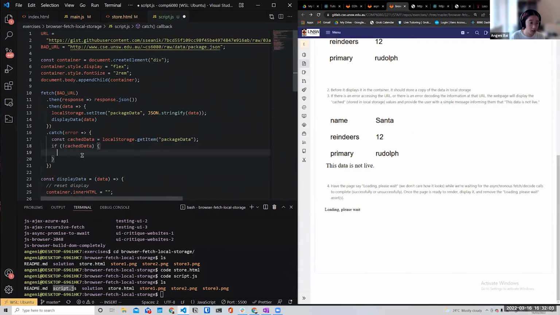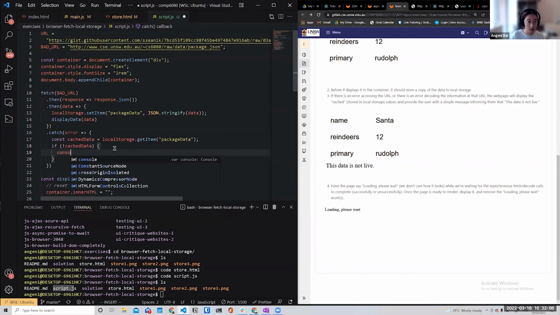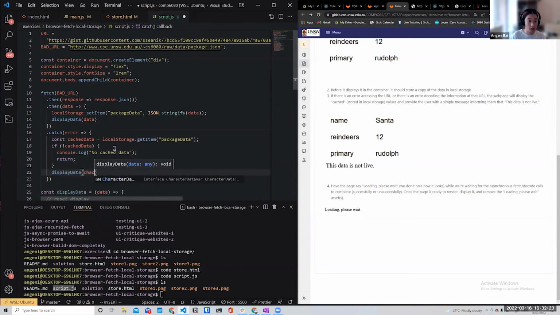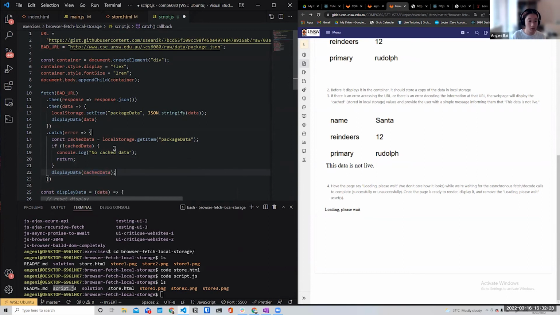So if not cached data, we maybe want to just console.log no cache data, and then we want to just return so we don't do the next thing. But then we would want to just display data with the cached data. And we also want to display the message, this data is not live. Okay.